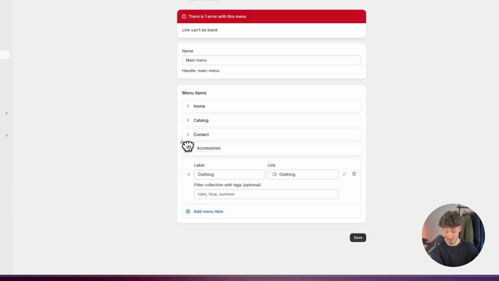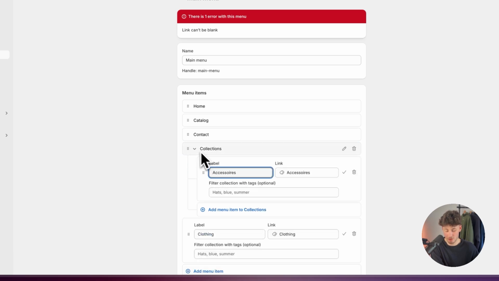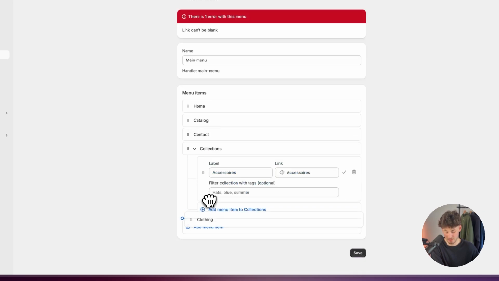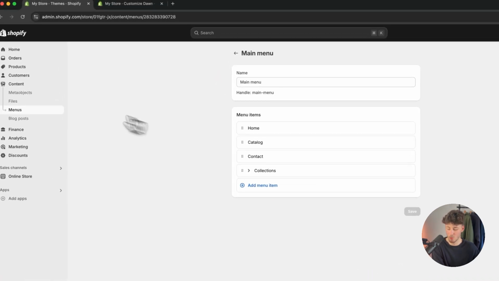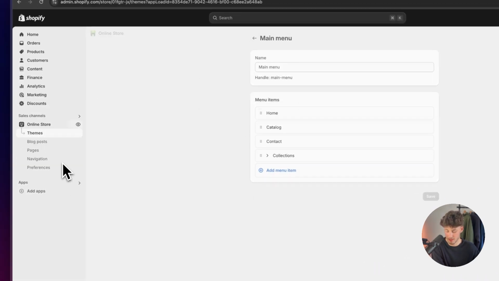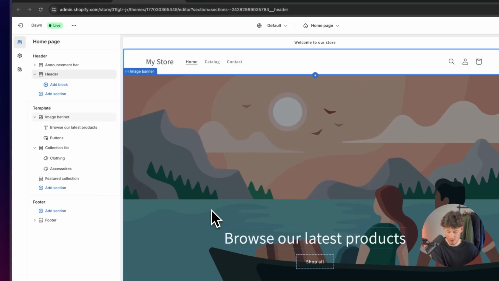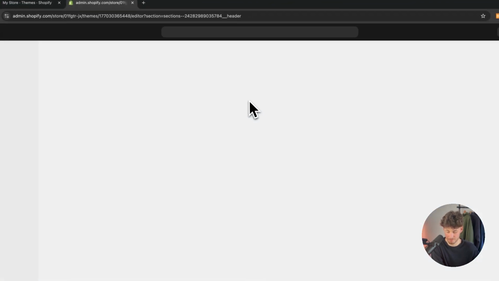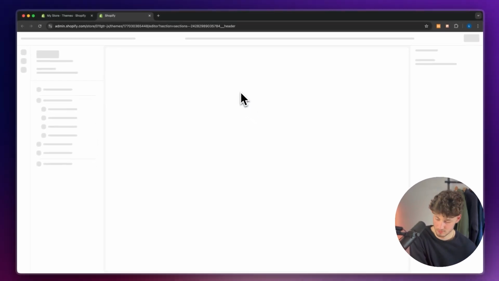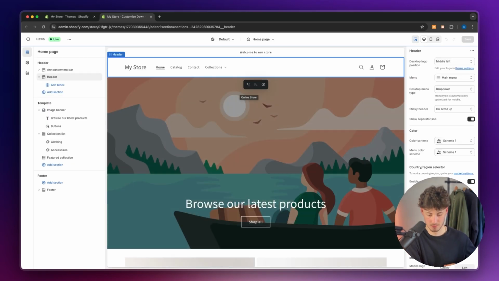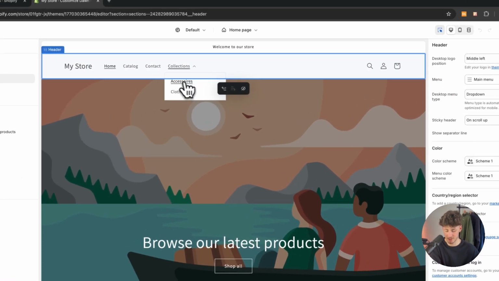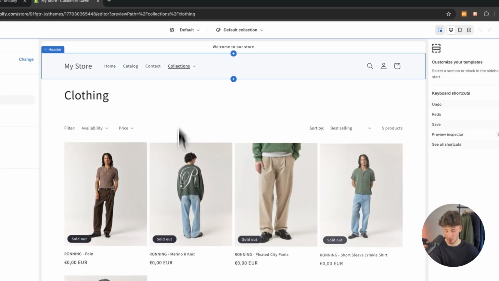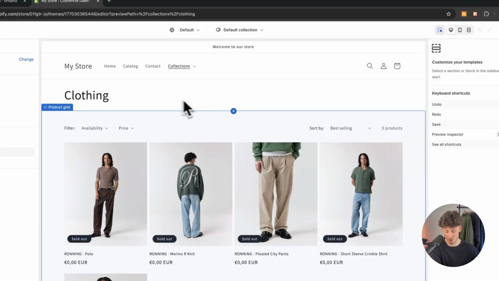Now we can drag this under collections and then to the right, which is going to allow us to create a submenu for this. So I'm simply going to do this like this. And now we can open up our online store settings once again, right here. Make sure to refresh this. And now this is going to show up. We can then access the accessories or the clothing collection. We can open this up, and this by default is going to look like this.